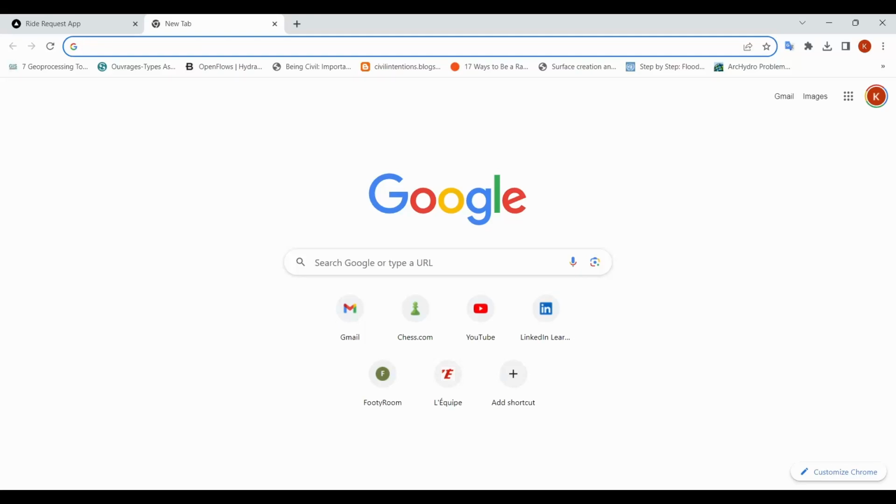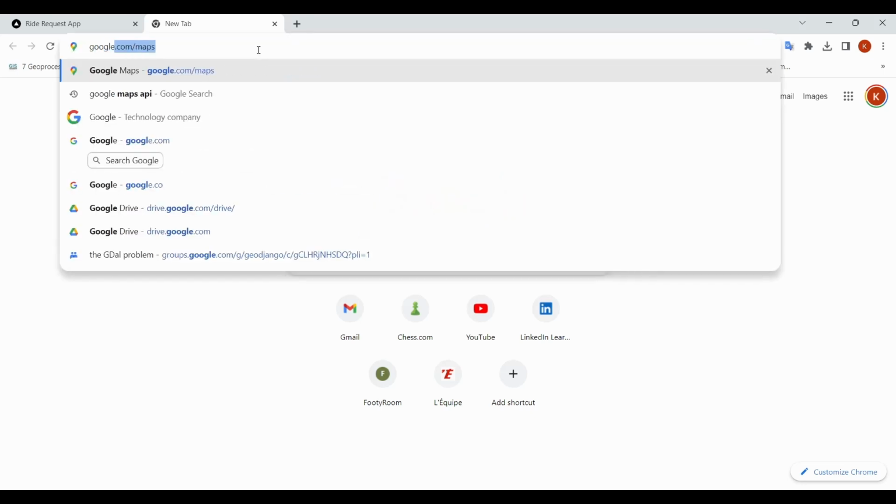Let's roll up our sleeves and dive into the practical aspect. I'll guide you through the process of enabling and utilizing the Google Maps JavaScript API in our Next.js application. Begin by opening your web browser and visiting Google. In the search bar, type Google Maps API.